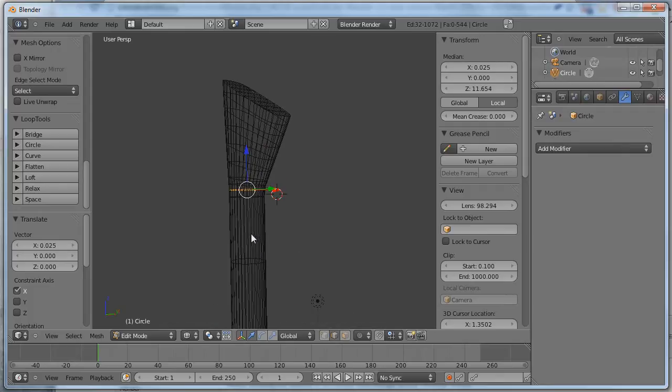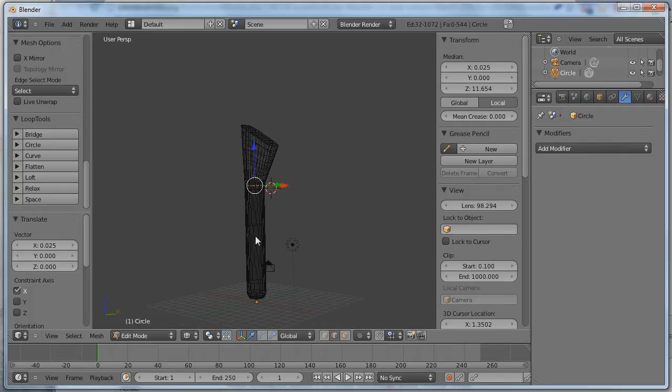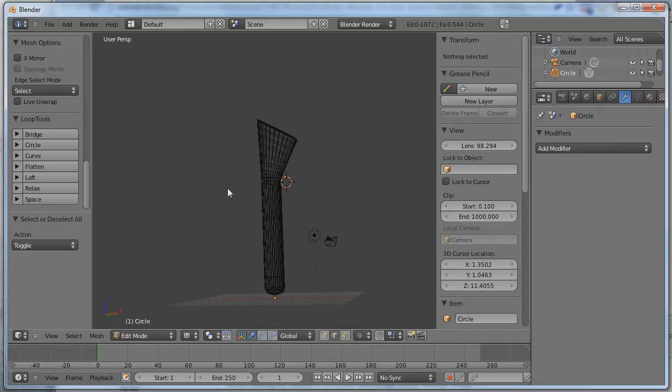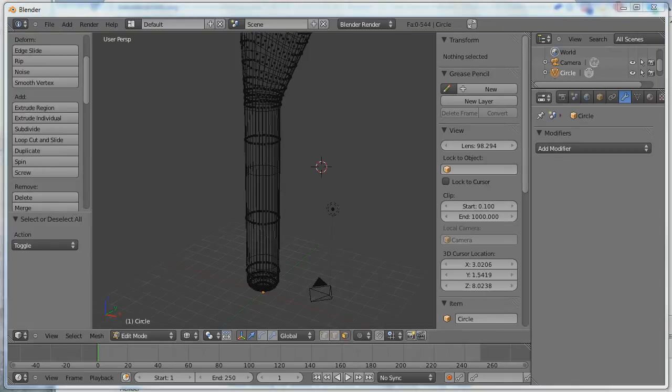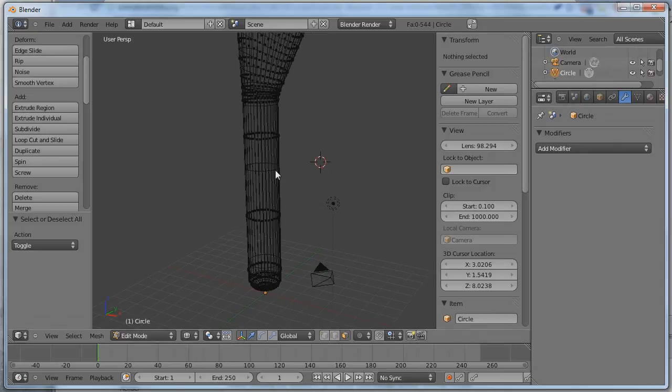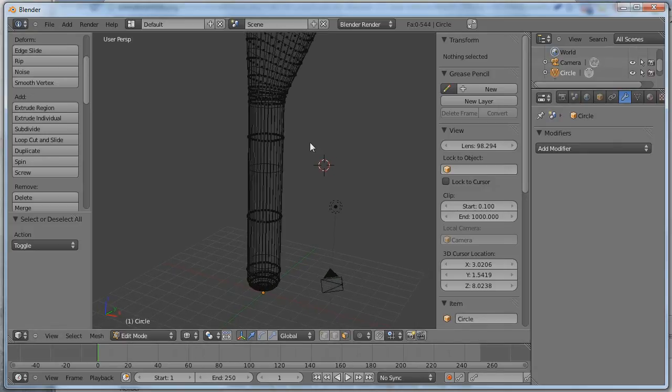We want the cylinder to be tapered in some sense. So I will orient myself into a view where I can select. I'll hit the A button to deselect all. Orient myself into a view. And what I'm interested in is this edge, and these further edges. Okay, in order to make this taper, we're going to have to select some loops and do some scaling. So let's go ahead and do that.